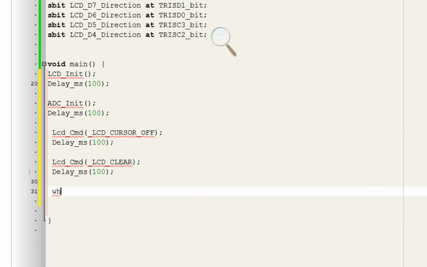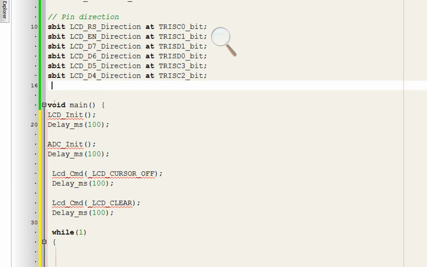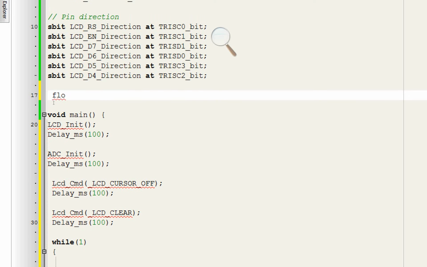Now for the forever loop, write while(1). The forever loop starts here and ends here. First of all, we need to take a value from the sensor before doing anything else. For that, we will need a variable which will store the value. We take a float, read1. It will store the value of the sensor, but we cannot display floats directly on the LCD. We need to convert them to a string.